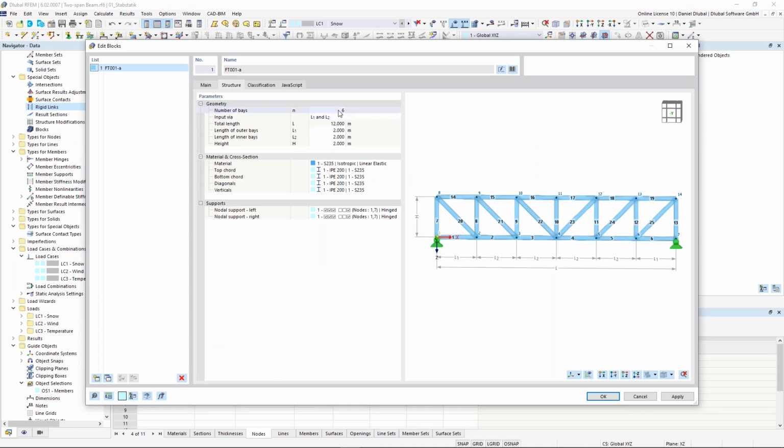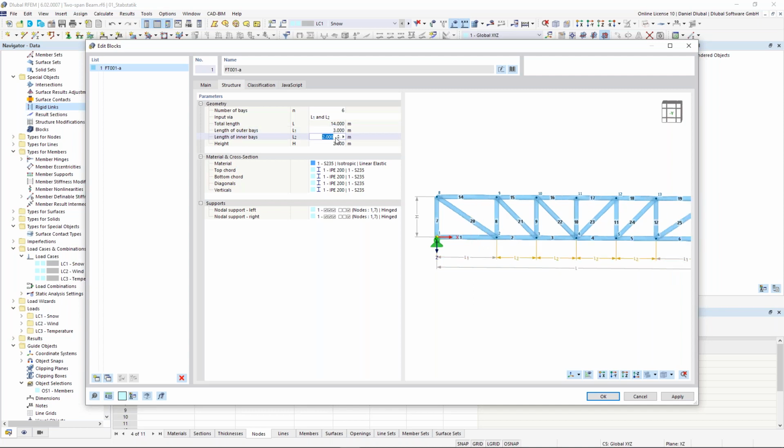I put here number of bays 6. For the input, I can choose between 2 different lengths. I choose this one. Total length is 12 meters. So the length of the outer bay is 3 meters, of the inner bay is also 3 meters, and the height of the truss is 2.5 meters.